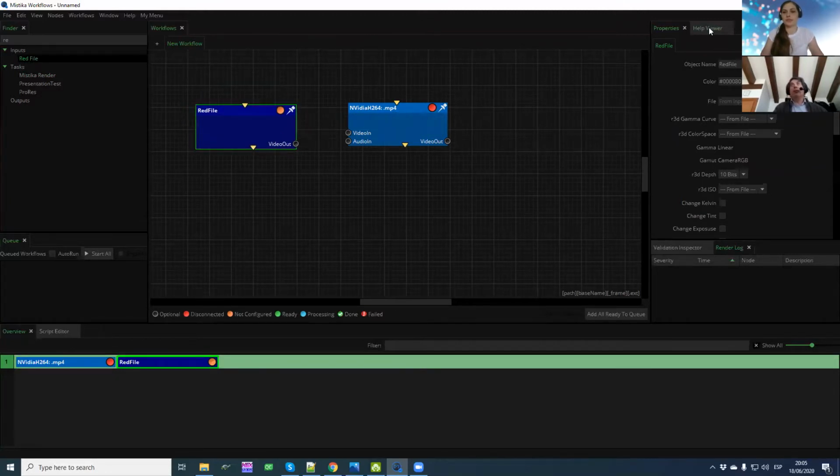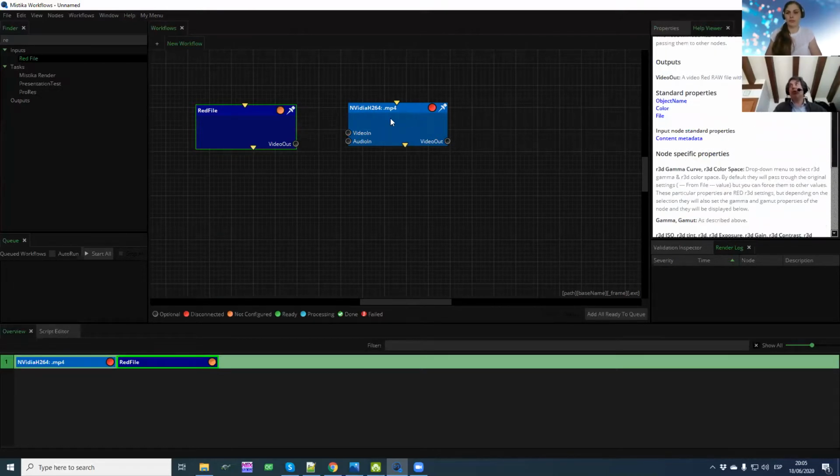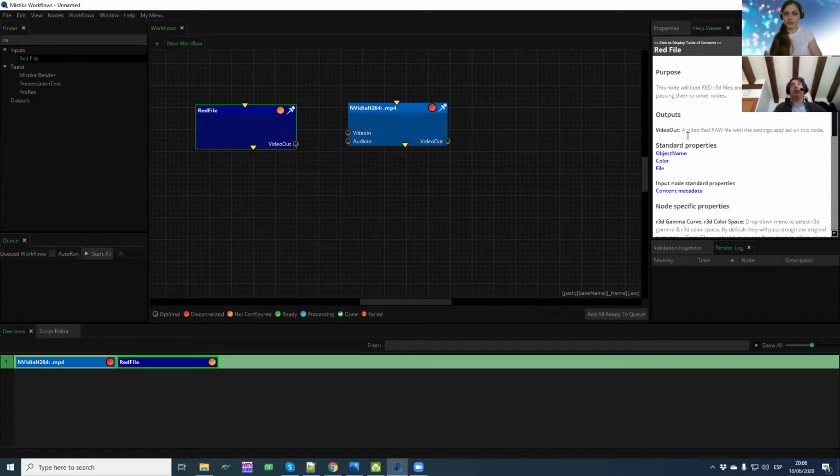And this other panel here, the help viewer, is very handy for people starting with the software because it's an online help. You can also open and access our web page with this documentation from the help menu, this nodes documentation. But you also have it here in the user interface. So every time I select a node, I have the description of all the properties and how to use it. For example, if I select the H264, I have the help for this node. This can be very handy when I am learning the software.